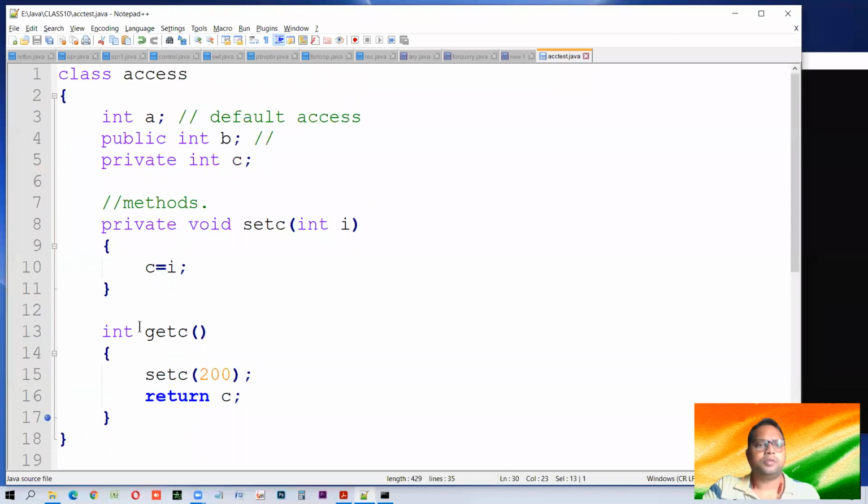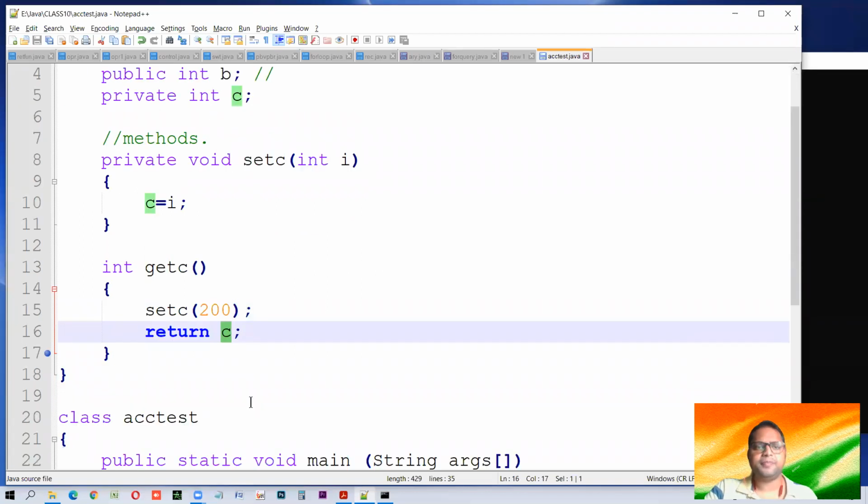So another function we are making is getC. It was intended to just return the value of C earlier, but now we have modified this function to call the function setC. Since the setC function is private, and the private access rule says that it can be called in the same class, it is easily called from the same class, and we have given the actual parameter 200. So i becomes 200, then c's value also becomes 200, and then the value of c, 200, is returned.